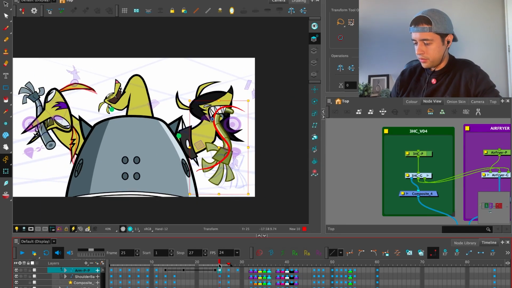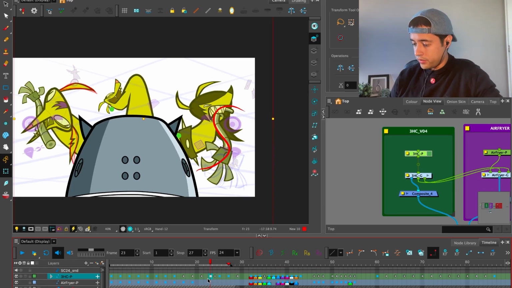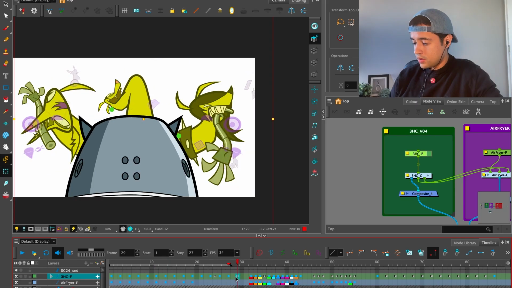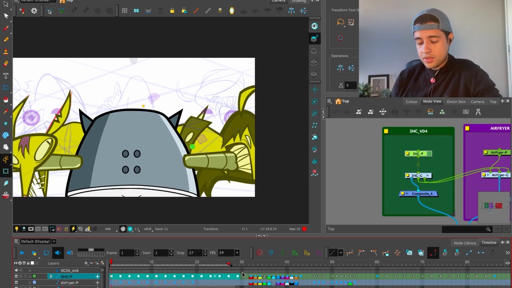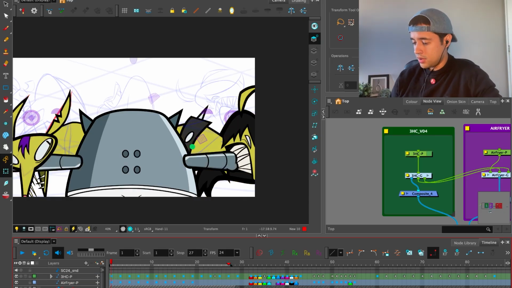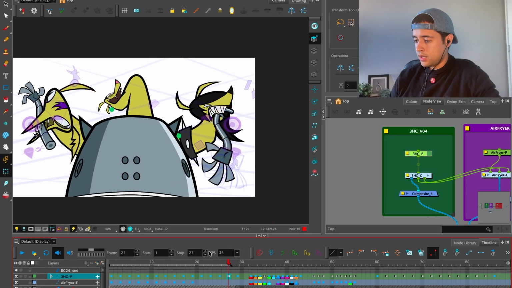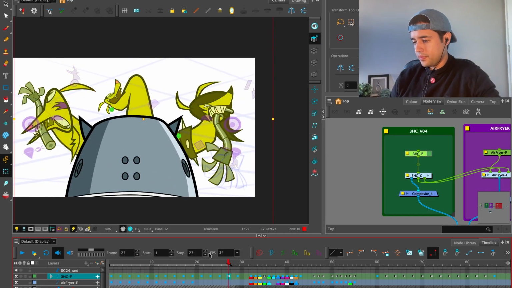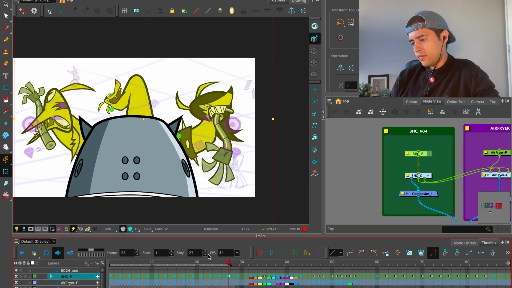Beautiful. Okay, before continuing, I'm going to put all of this on twos. Get rid of all the in-betweens that I might have. So I'm pressing Shift E. That is my shortcut to getting rid of the tweening. There you go. Cool.